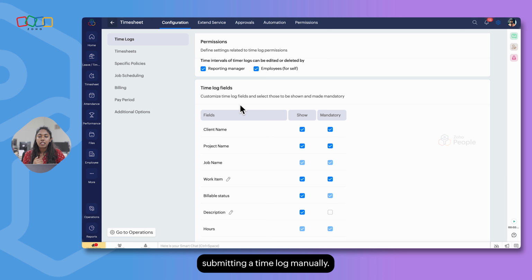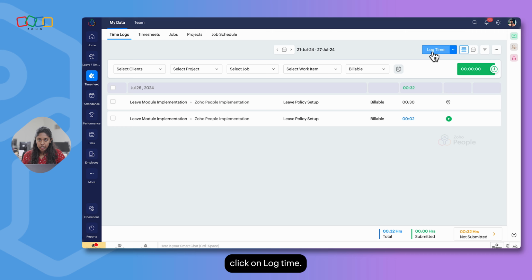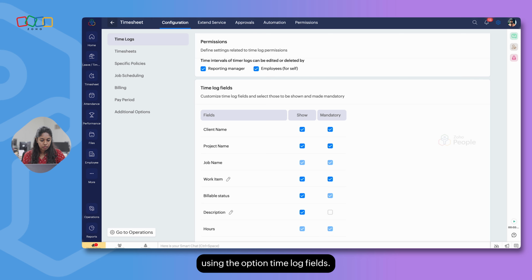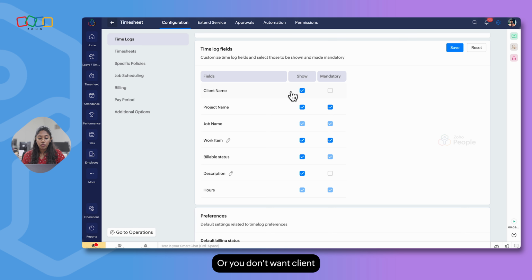When an employee is submitting a time log manually, so let's just quickly go to the employee view, time tracker module, click on log time. So we have a form here with a list of fields, client name, project name, job name. So you can customize this page using the option time log fields. So if you don't want client name to be mandatory, you can remove it, or if you don't want client name to be displayed in the time log form, you can uncheck the option show.